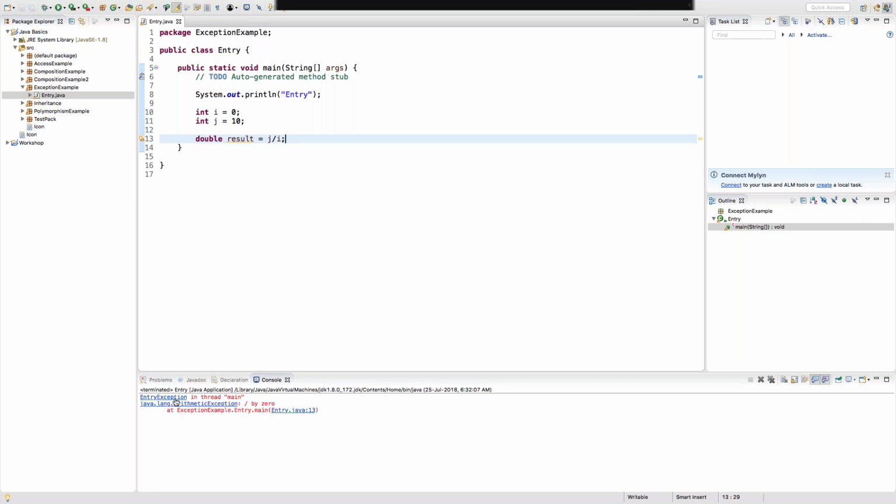When I run it, you can see it says in thread main, I'll just zoom in, there is a divide by 0, so that is giving an exception, and the exception is java.lang.ArithmeticException. All right, understood? Yes. Sheetal, anyone having questions so far? What is the exception?